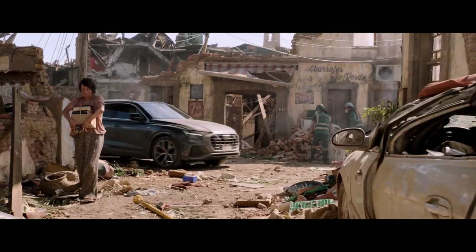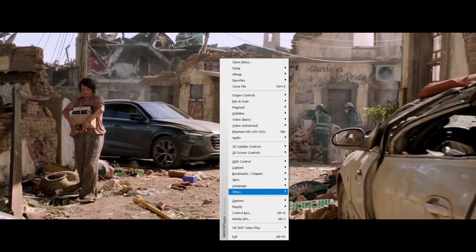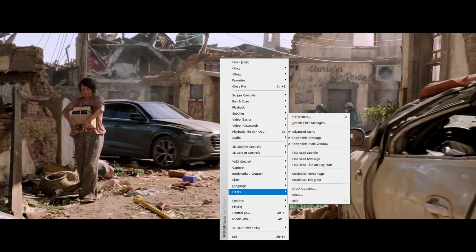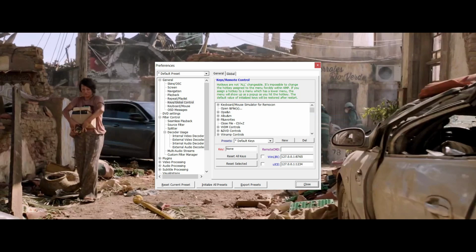So to set the shortcut key for opening the audio stream dialog box, right click and hover on options menu here and click on the preferences option here. So once you click on the preferences option, you will get this dialog box, and make sure in the left hand side keys slash global control is selected, and in the right hand side click the plus icon next to this open menu here, scroll down and now click the plus icon next to this navigators menu, and inside this you will see this audio stream. Click on this audio stream.